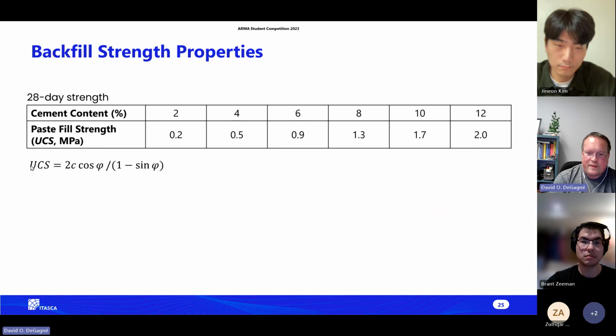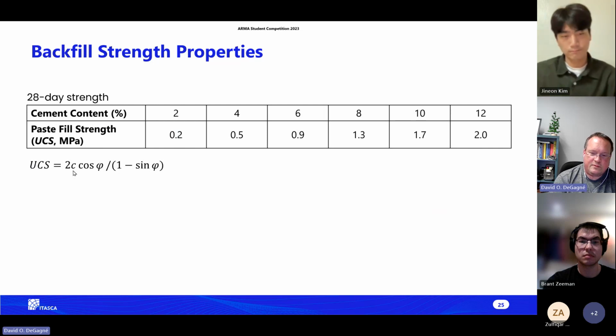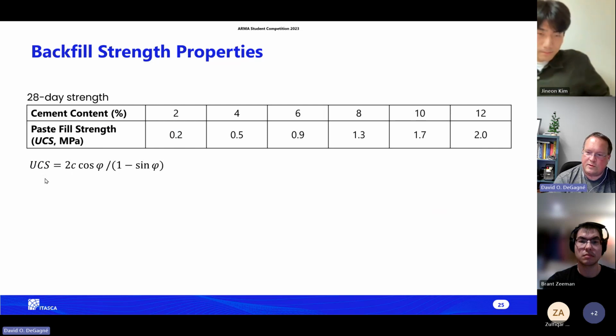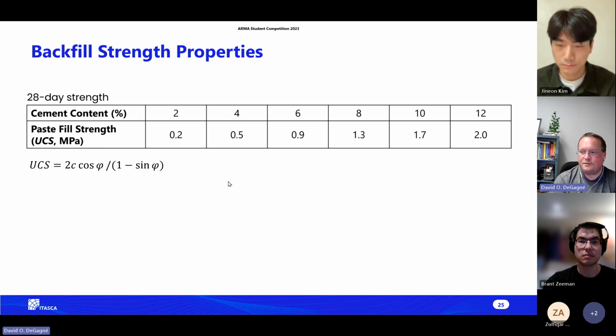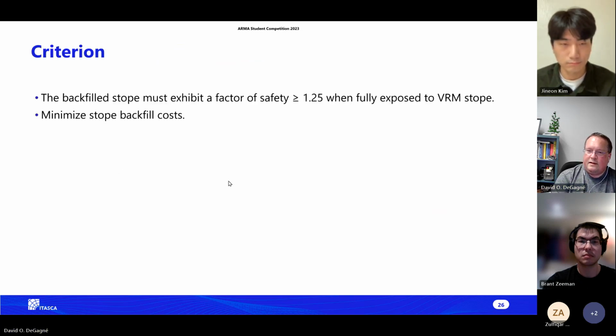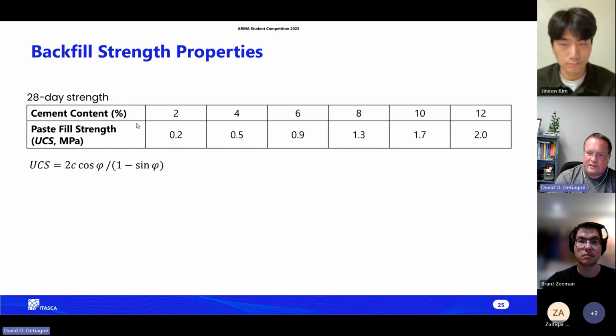It's not a bad sort of back of the envelope place to start, so we can equate cohesion and friction with respect to UCS. So we know friction, we know what the UCS is, so you can use this equation to figure out what the cohesion is to put into the model. And you may have to iterate between these values.